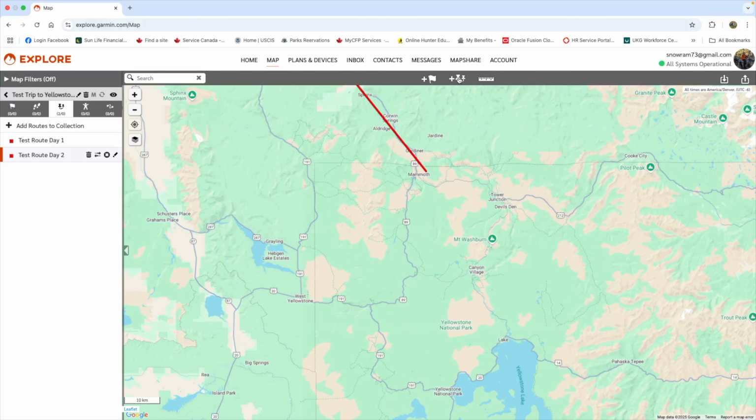So let's do another day here. From Mammoth we'll go to Devil's Den, take this around.